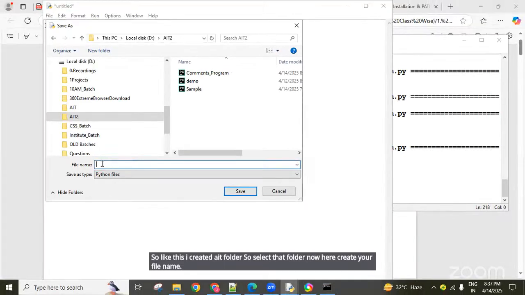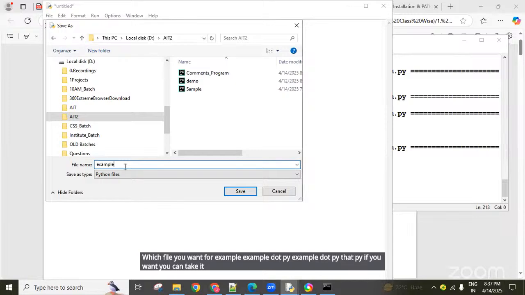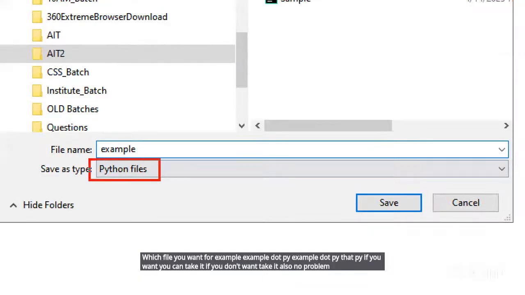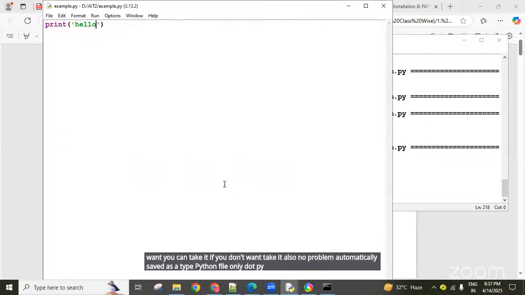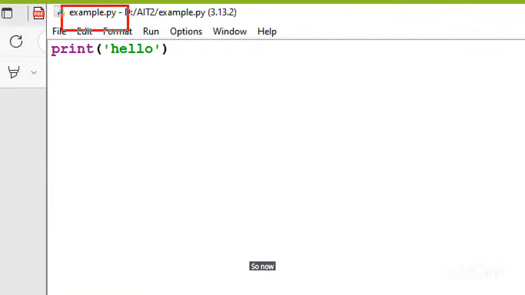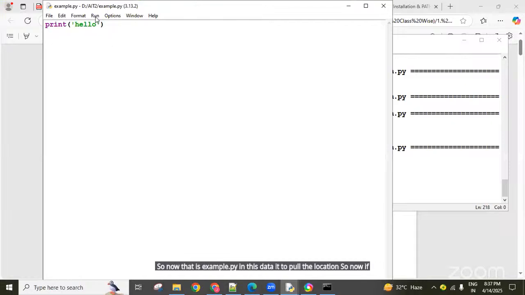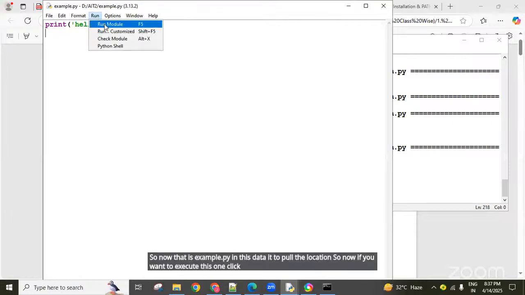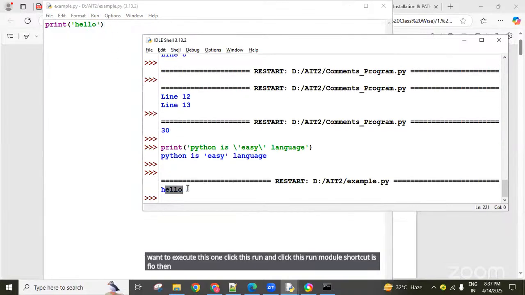Now here, create your file name, for example example.py. You can add the .py extension if you want; if you don't, it is also no problem. It is automatically saved as a Python file, .py, then click the Save button. So now example.py is saved in the AIT folder in the D drive. If you want to execute it, click Run, then Run Module. The shortcut is F5. Then you are able to see the output here.